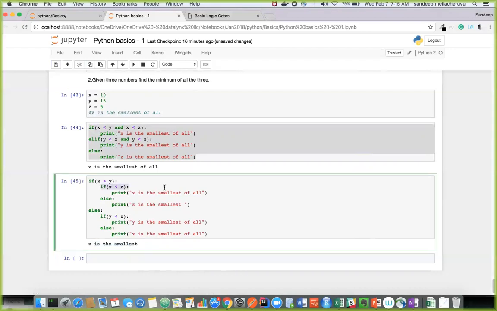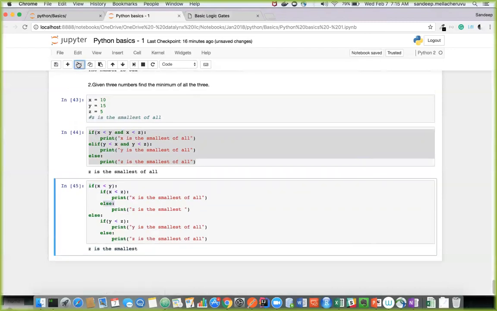But more importantly here, you can have nested if else. Within an if statement, you can have another if and else. It's always possible to do all combinations of this sort. So hope this helps. Any questions on if else?